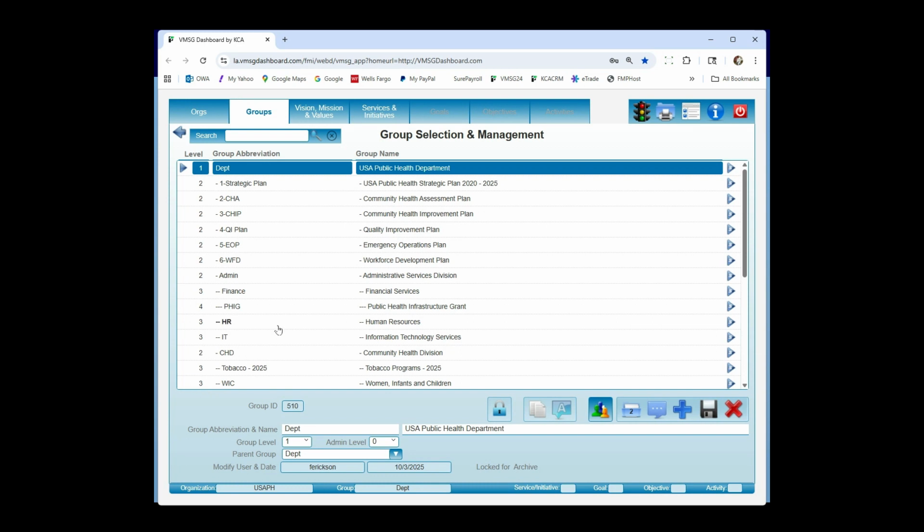Now, these can be rearranged, and we get into that in great detail when we go into the future trainings. But for instance, we have Tobacco and WIC reporting to Community Health because the directors of Tobacco and WIC are probably reporting to the Community Health Director, so it makes sense. These levels can go from 1 to 10, and nobody's ever gotten past 5 or 6, to the best of my knowledge here. I'm going to go down to our Tobacco 2025 group.